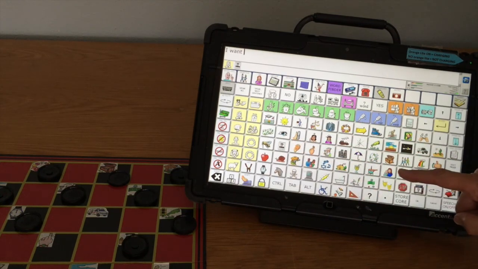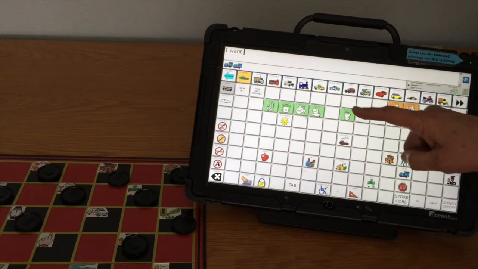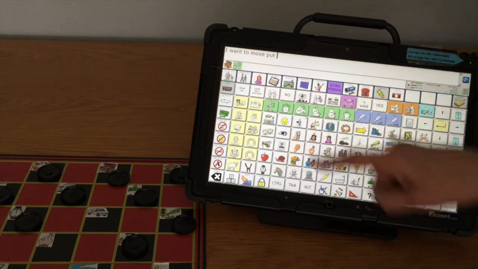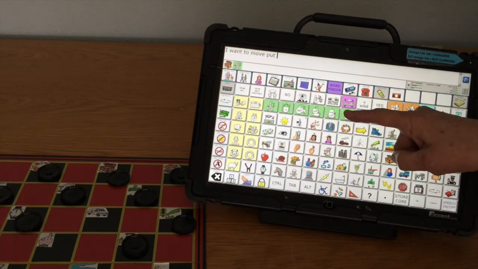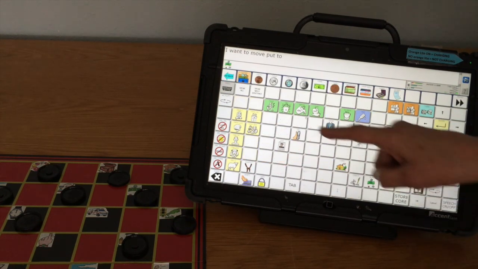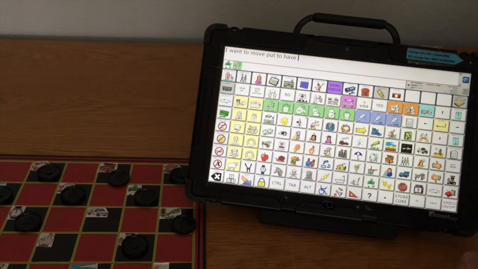I want to move. Put to have. I want to move put to have.